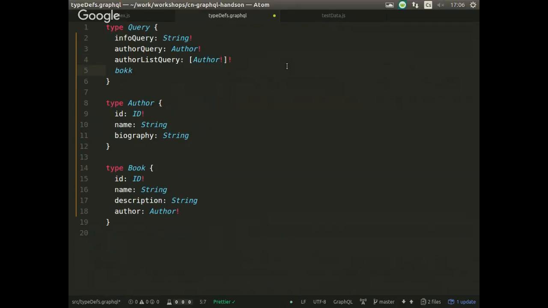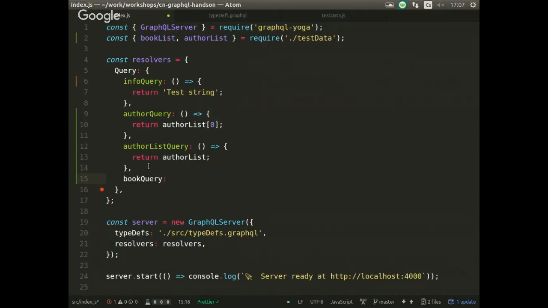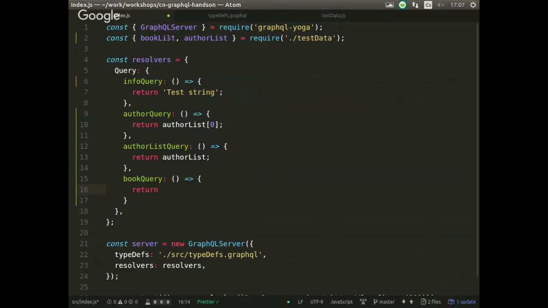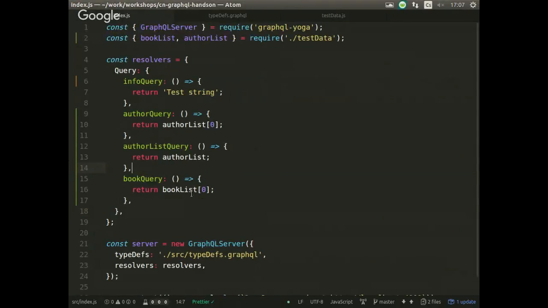So let's do the book query. Book query of type book, non-nullable. That's cool. Let's implement this one. Book query. And for now, return the first one we had over here with the author query. This is not all that we need to do because we didn't write anything to tell our GraphQL server how to resolve the author field, but we can try to test it if we can work without it.